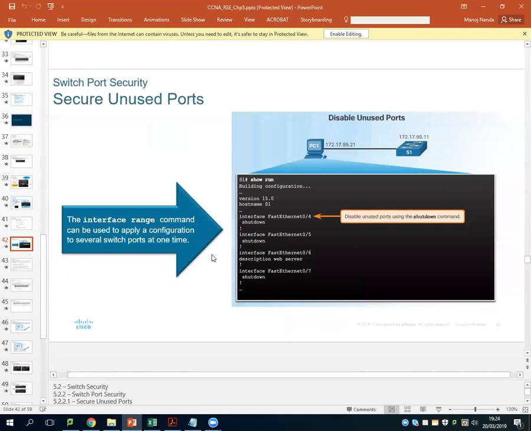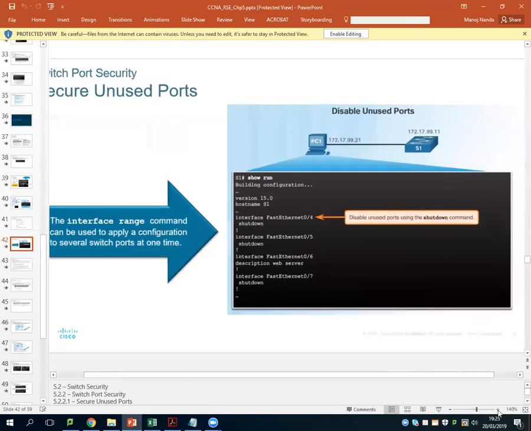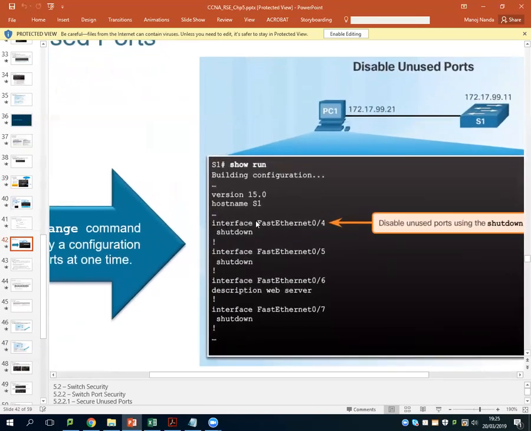Next, secure unused ports. Now, another thing is port density. If we've got ports and they're not being used, we should disable them. So we can shut down ports one at a time. Yeah. If you do a show run, you'll see the state of all interfaces. You can disable an individual port by simply using the shutdown command. Shutdown. That's it. You can just say interface FastEthernet 0/4, shutdown, and that will shut down that particular port.